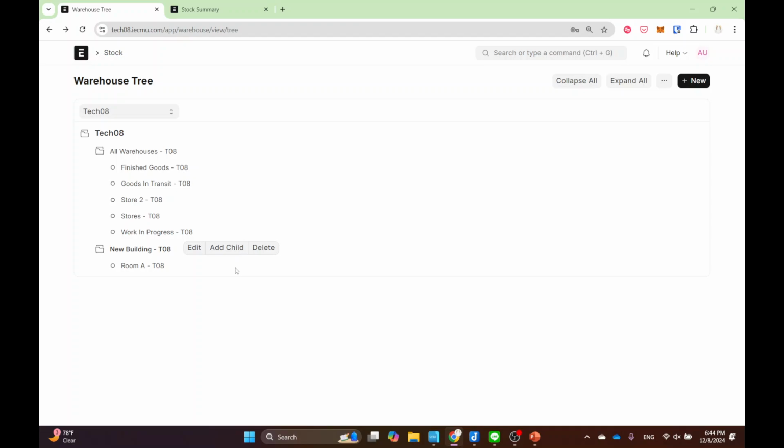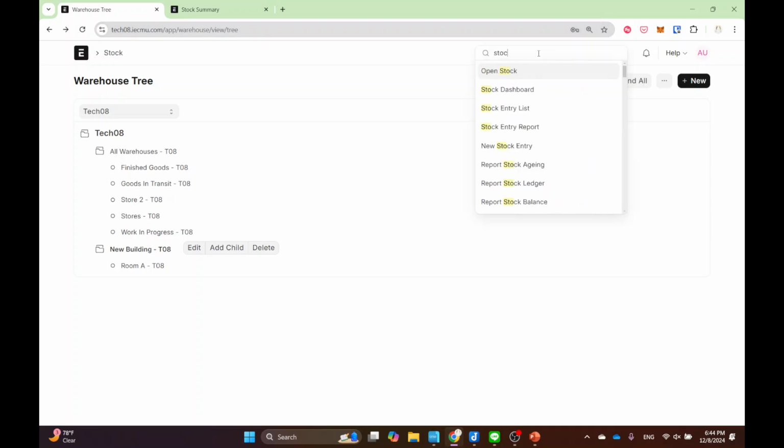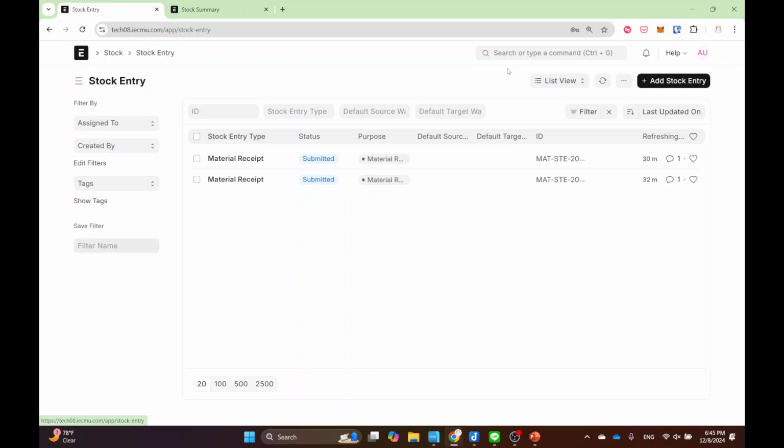Okay, so I have warehouses. So why don't we put more things into a different warehouse? Remember last time we brought erasers into the store. Maybe you want them to go to some other warehouse. So let's do just that, shall we? We're going to go to stock entry. That's the one that you're going to use a lot from now on. Stock entry, right? And I'm going to add another stock entry.